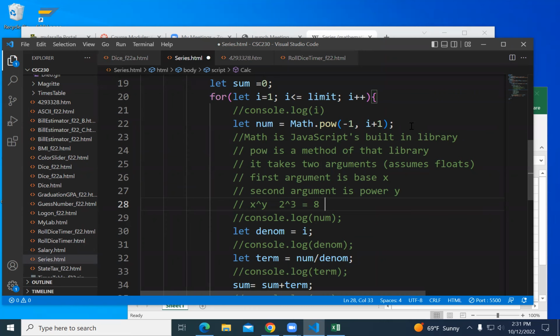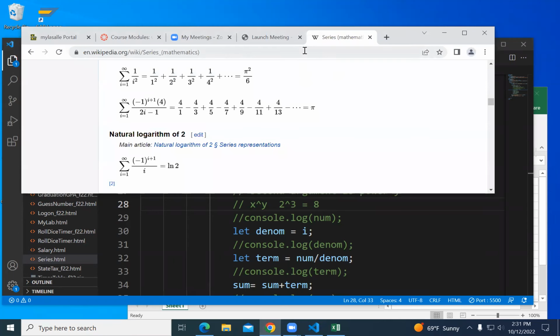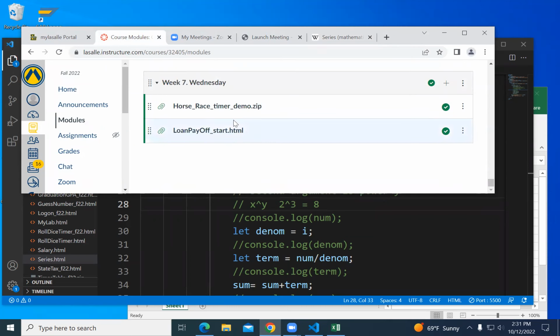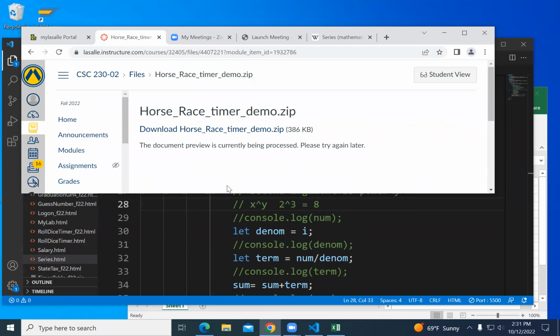Can you explain timer to me? Timer? Yeah. All right. Well, let's look at it. I posted a timer example, so let's look at that. So I'll do my horse race.